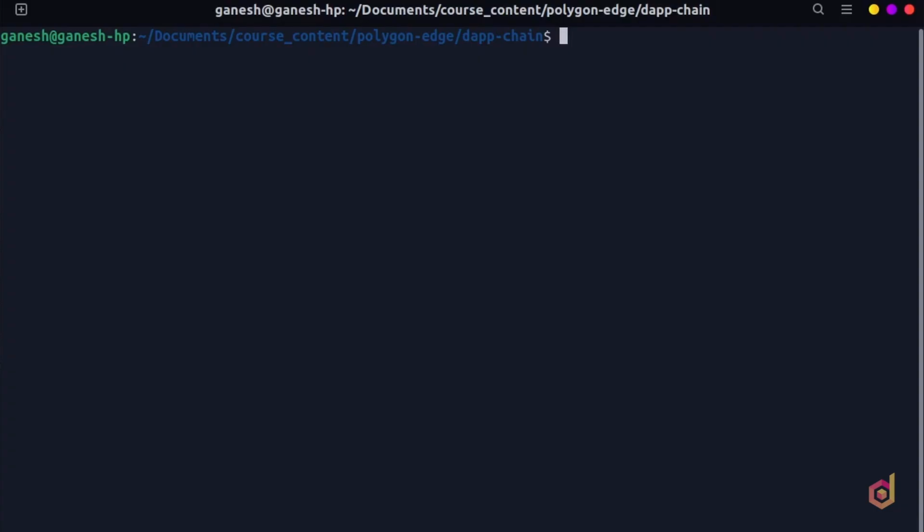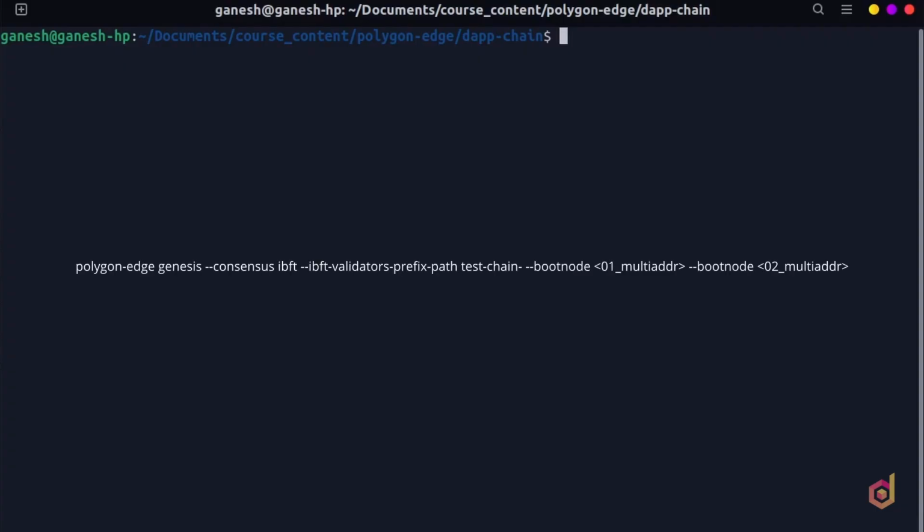So to create the Genesis file, this command is used. The IBFT validator's prefix path sets the prefix folder path to the one specified, which IBFT in Polygon Edge can use. This directory is used to find the consensus folder where the validator's private key is kept. The validator's public key is needed in order to build the Genesis file. Now you will replace the 01 multi-address and 02 multi-address with the multi-address we have already created.